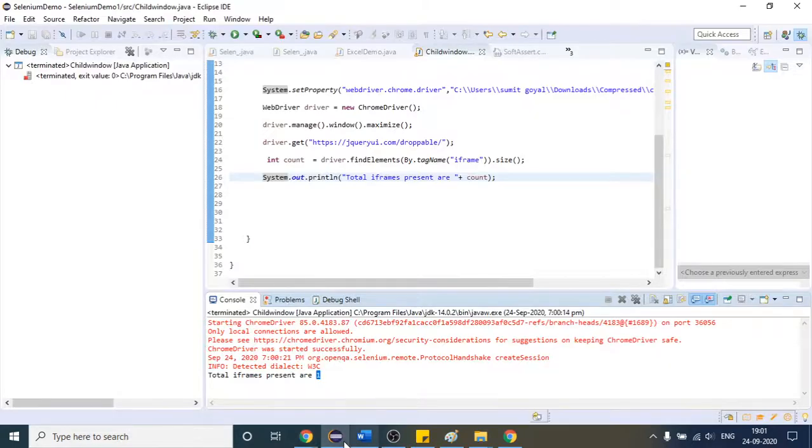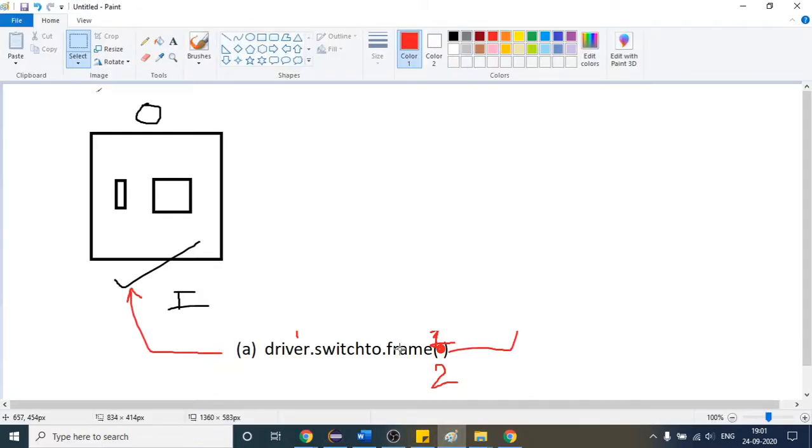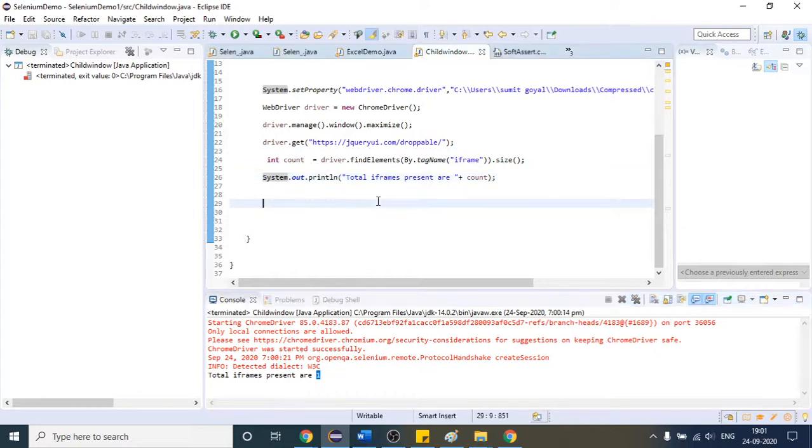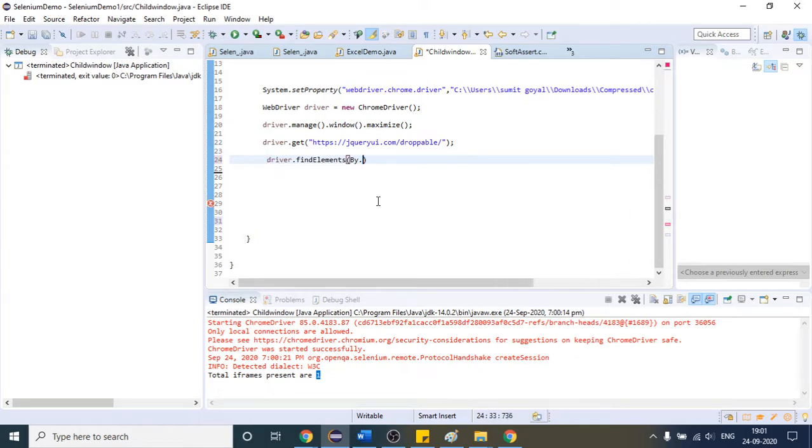So I can use this method again, driver.switchTo().frame, but this time I will use the index 0. If I do that, our driver will switch to this one. Let me first paste my original code here. We do not require the count variable now, because we have already checked that we have one iframe.